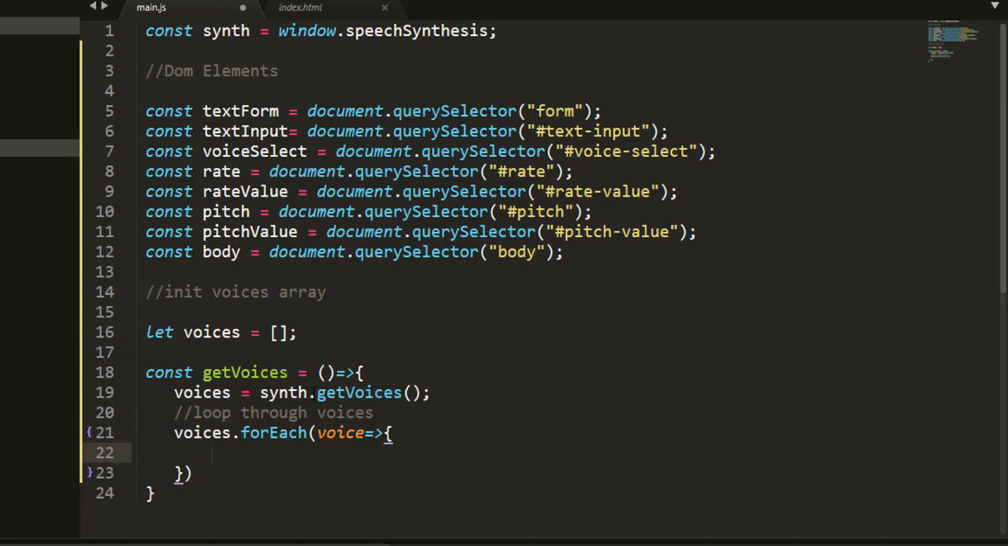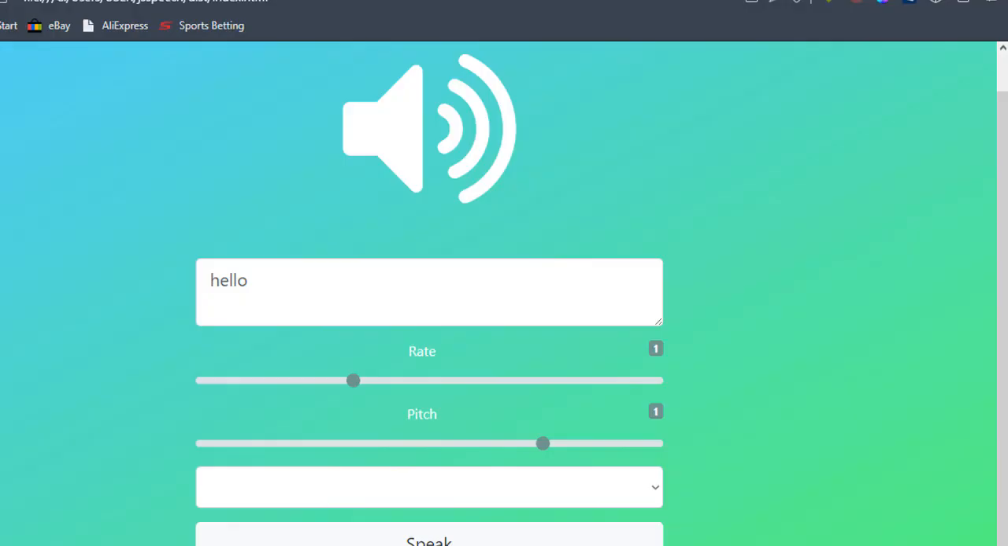So we want to create an option element now, so that we'll be able to select any voice. Maybe you want a female voice, or you want a male voice. That is what we are trying to do here. Let me show you. Let's go back into our browser here.